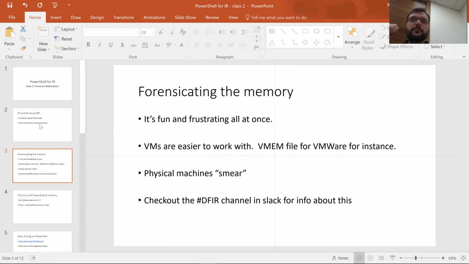Number 1 is if you have the ability to work with virtual machines, I would encourage you to play with those first. The reason why is quite simple. When you're doing memory forensics on virtual machines, those can be paused, and you can look at that frozen in time snapshot. So it's a lot easier to work with. And if you're using VMware technologies, the file you're looking for is the vmem file. These are really nice and easy to work with versus physical machines.